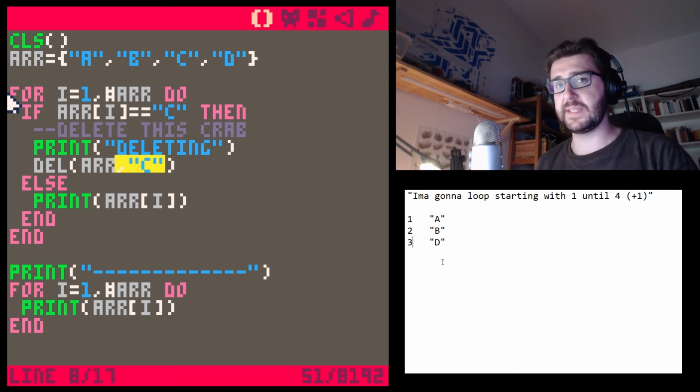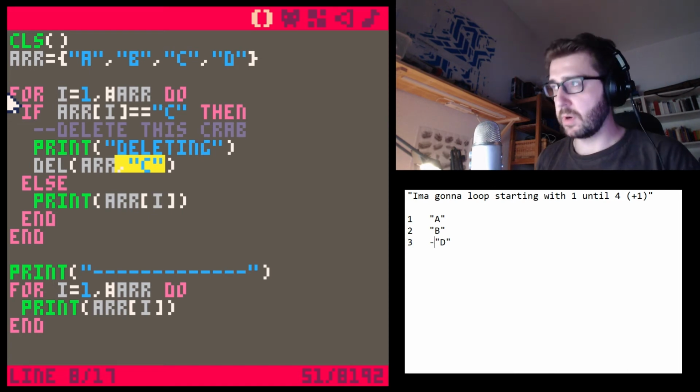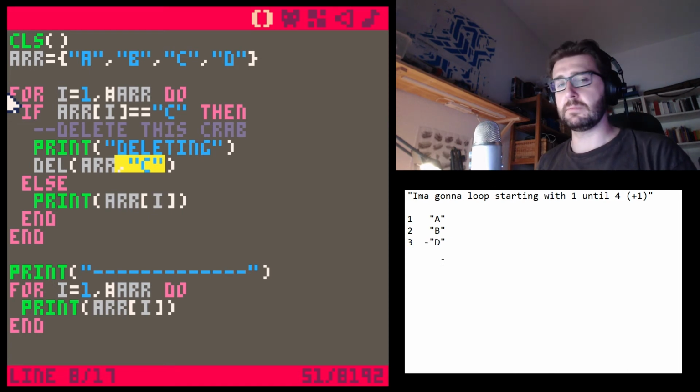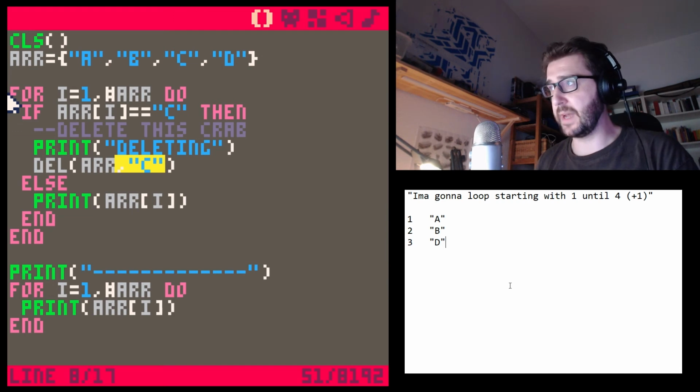Uh-oh. See the problem? Because now we are looking at D, and now the loop is over. So now we're going to add +1. We're not done yet. We're at 4, and we're going to go until 4. So we're still at 4 now. This is our final loop.